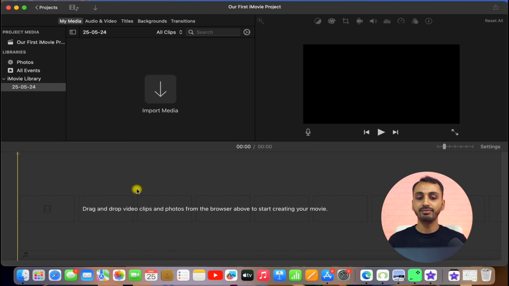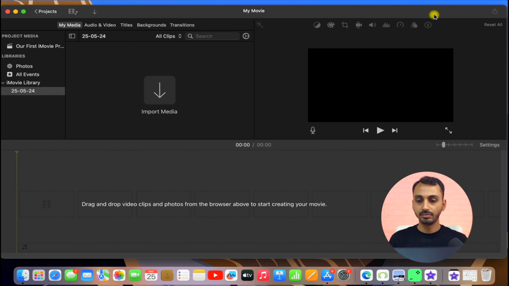If you import with the second method, this will be the fastest one because you don't need to mess up with this media library section. You may directly import here and start video editing. For that, I'll show you how to do that. So let's first resize this iMovie window, and after that I'll show how to do that.